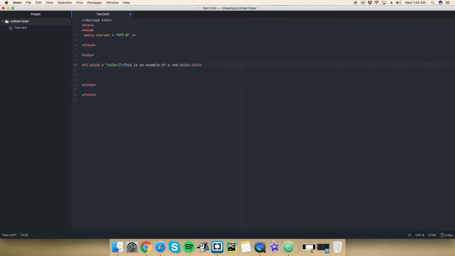HTML colors are specified using predefined color names such as red, orange, blue, violet, light gray, black, white, whatever it may be. Or they can also be specified with RGB, hex, HSL, RGBA, and HSLA values. If you don't know what this means, that's fine. I'll be discussing that right now.